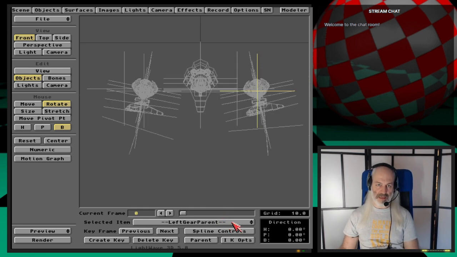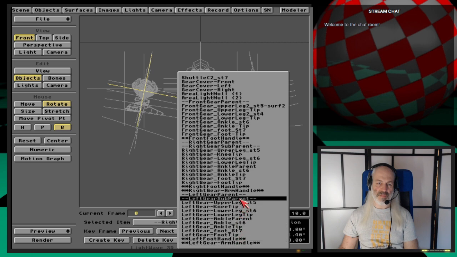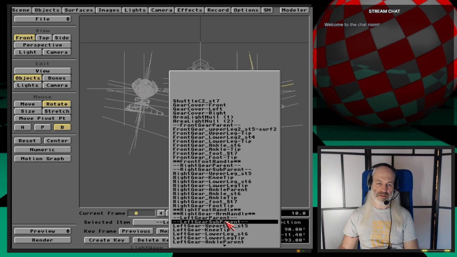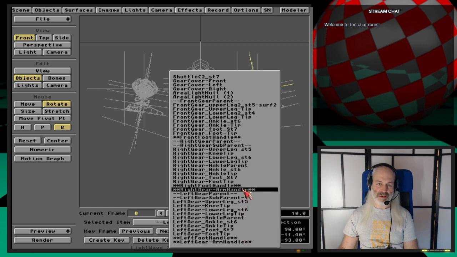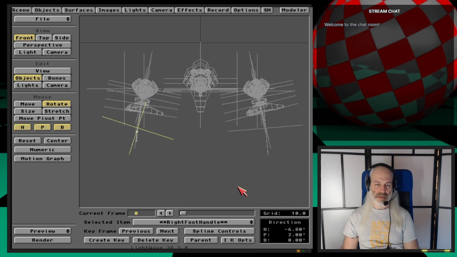So first of all, let's compare the position of our null objects. So left gear parent, and right gear parent. So these are identical. We don't have any complaints on that. Right gear parent, this is the sub parent, so this is correct. The angle is correct. Let us go to the handles. Right foot handle at 0 frame, this is on -6.80 and 2.